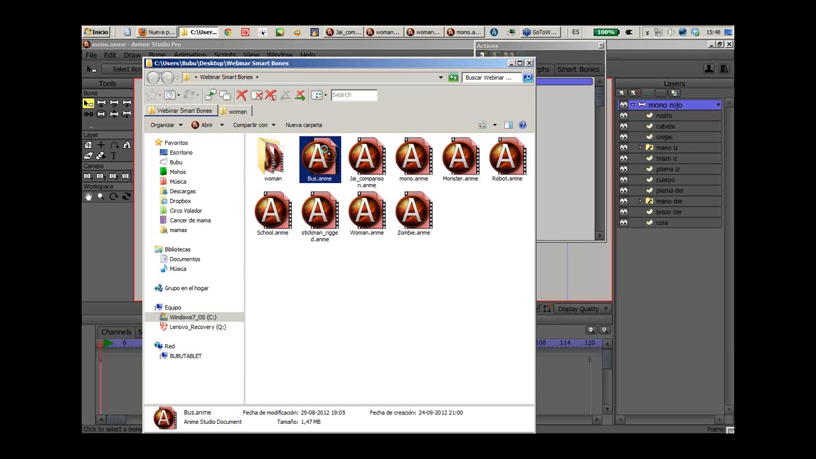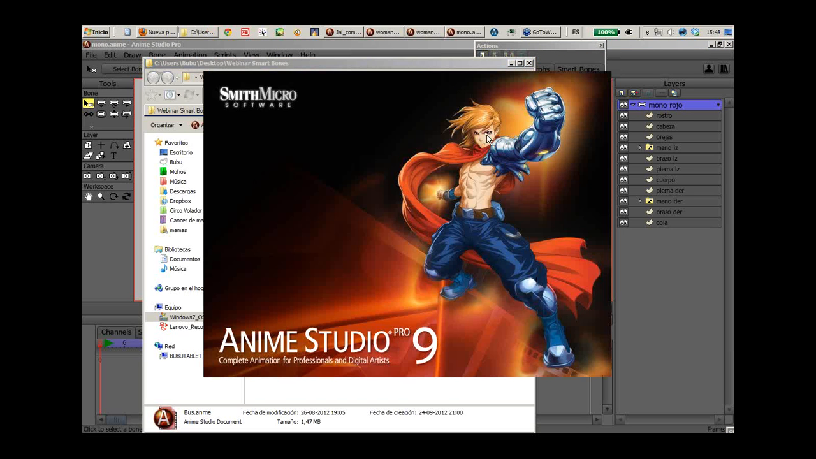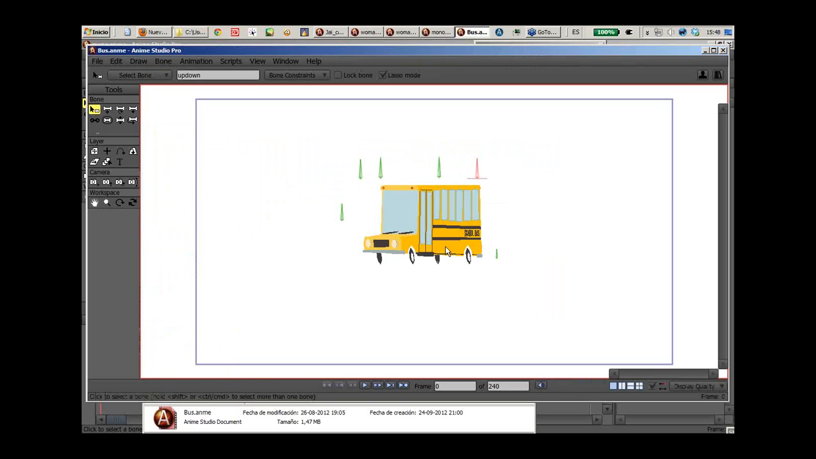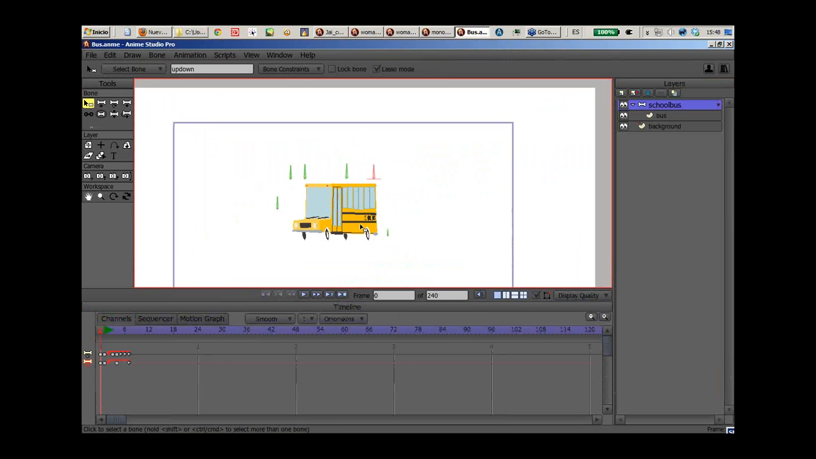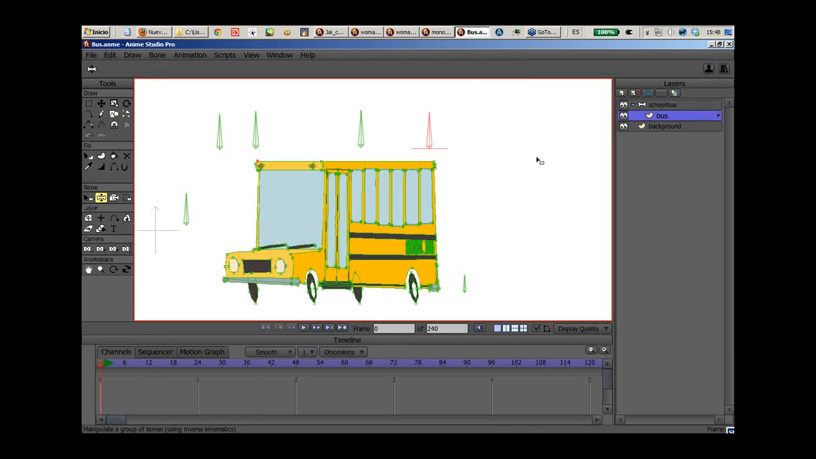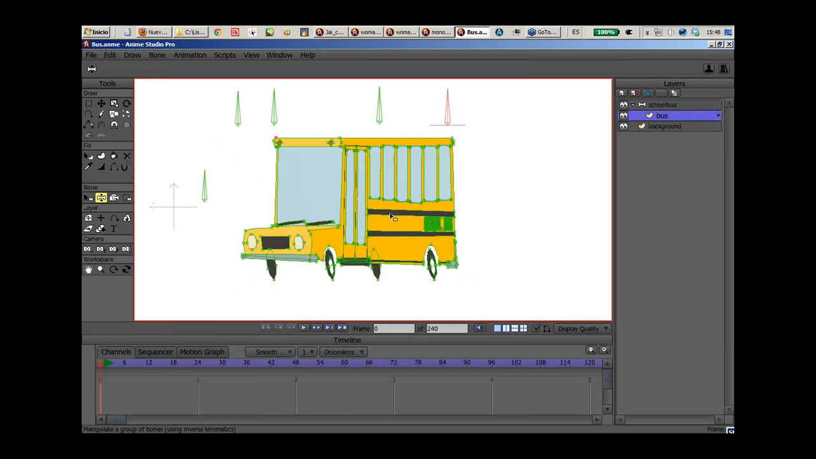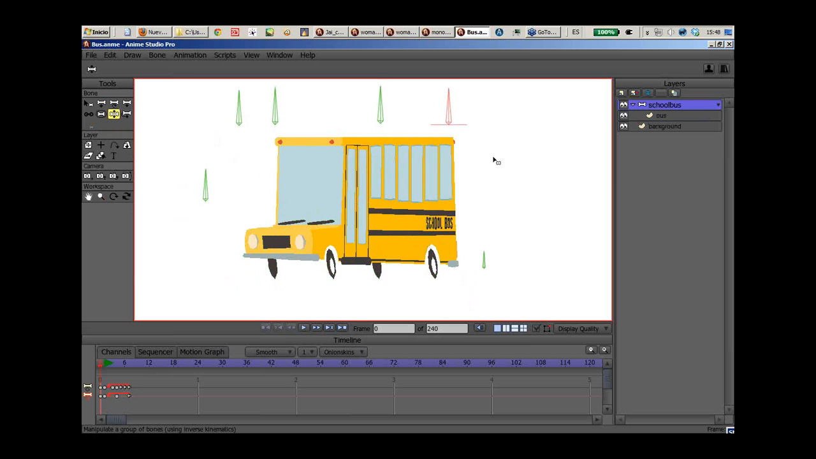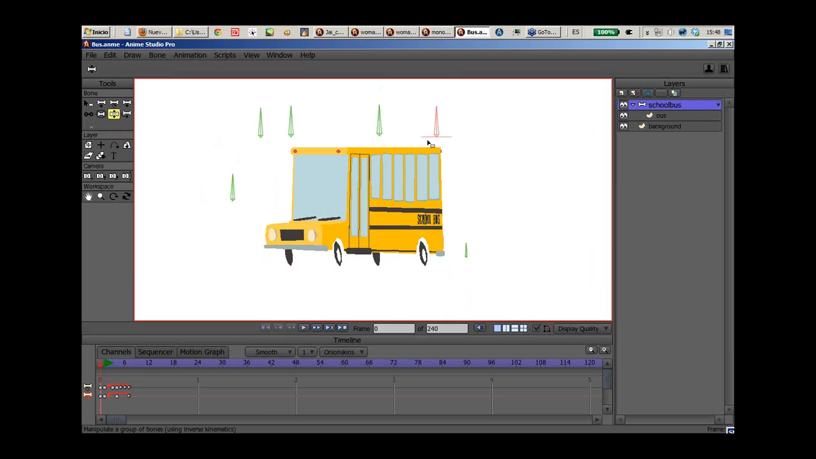Maybe you already see this boss, this skull boss. You can see this is a very simple rig. It is only one vector layer with all the points and a bone layer with these bones. Okay, so I have these bones working to make a squash stretch to the wheels.